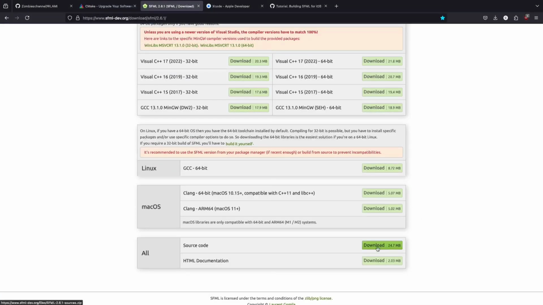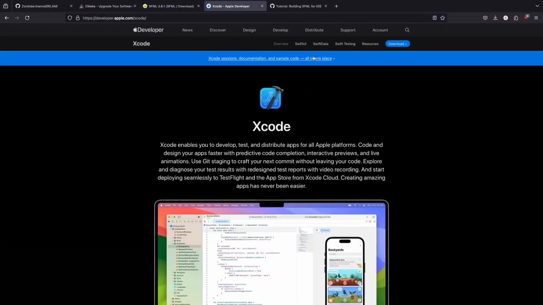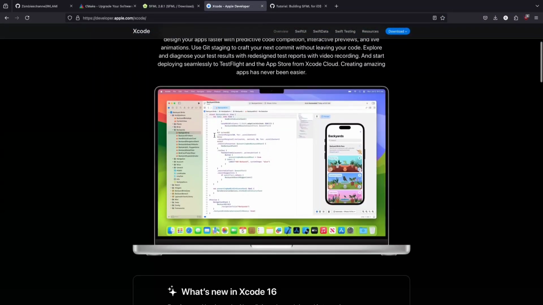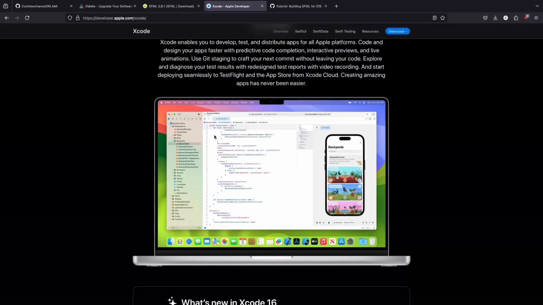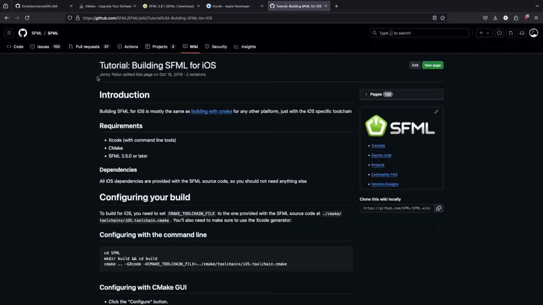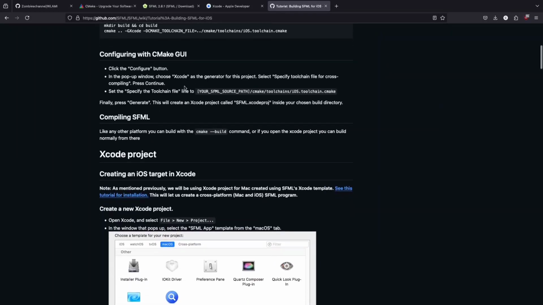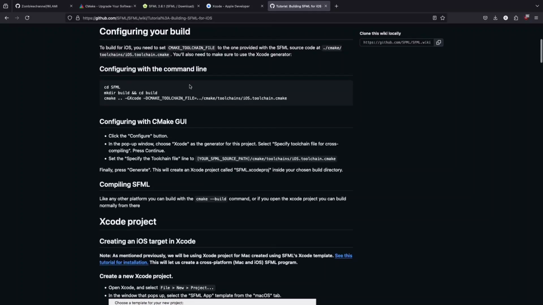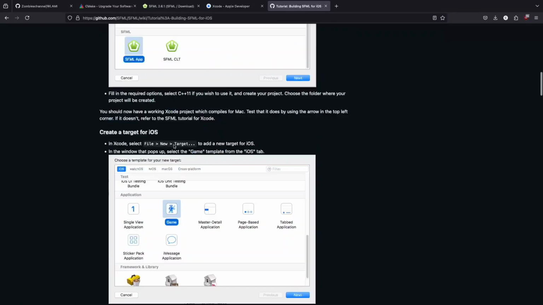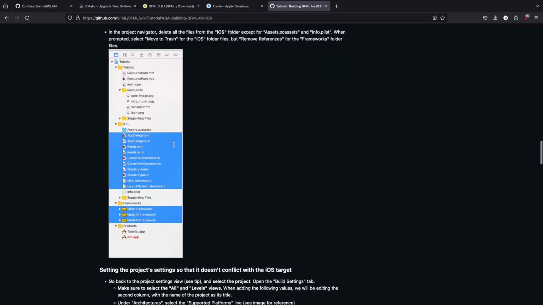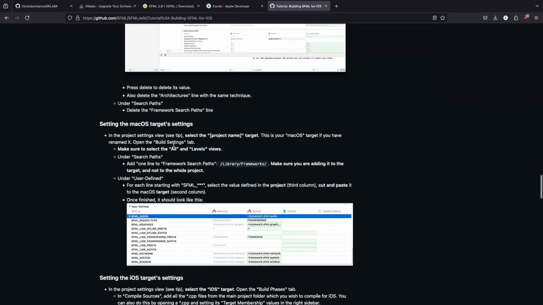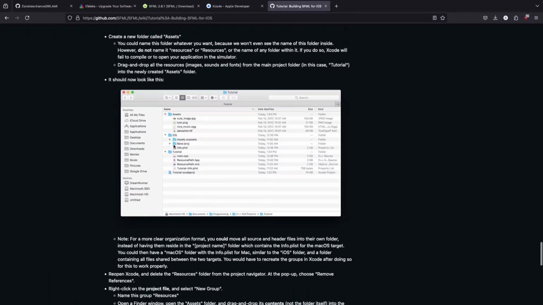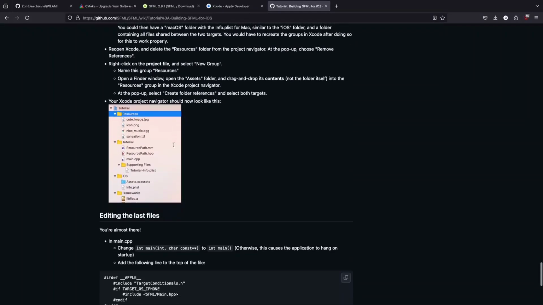I've already downloaded that. And we'll need Xcode. I've tried to get this to work without Xcode, just from the terminal, but I couldn't figure it out, so for now this is the only way to make an iOS app that I know of. Also, there's this SFML tutorial for iOS that is sort of outdated. We'll be using this first portion here, but these parts with making a project in Xcode fully, I've tried to get this to work, but yeah, after many hours I couldn't figure it out.